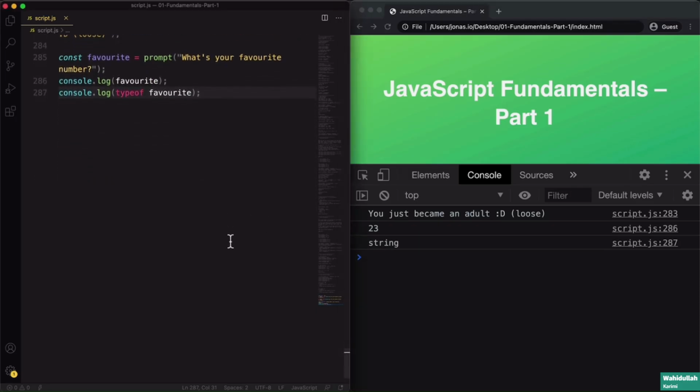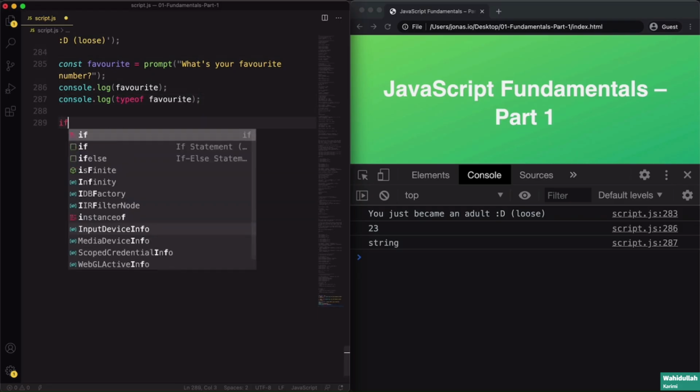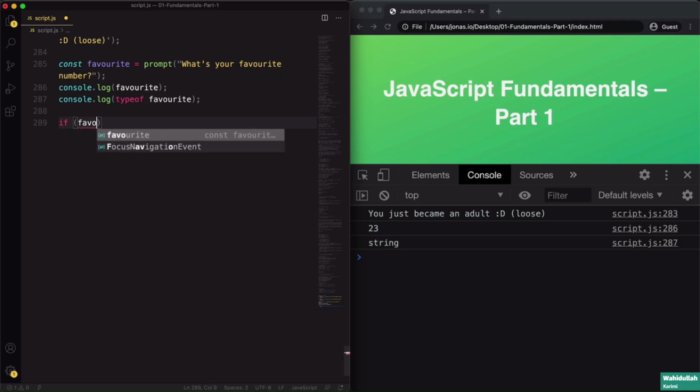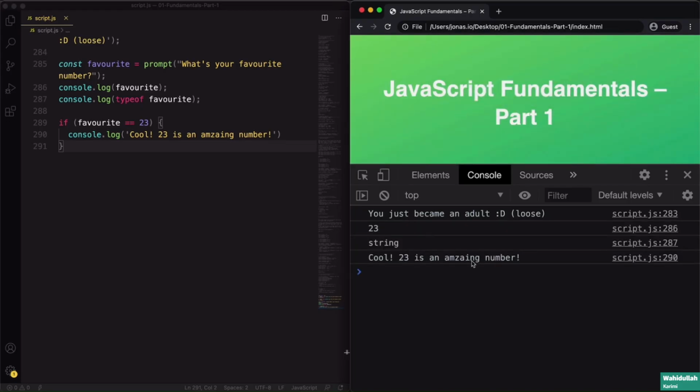Now let's write some logic here to check if this is a great number, basically. Let's say if the favorite number is equal, and let's use the double equals first. So if the number is equal to 23, then let's log to the console: Cool. 23 is an amazing number. Okay? And now this should actually work, shouldn't it? So 23, and we get this result.